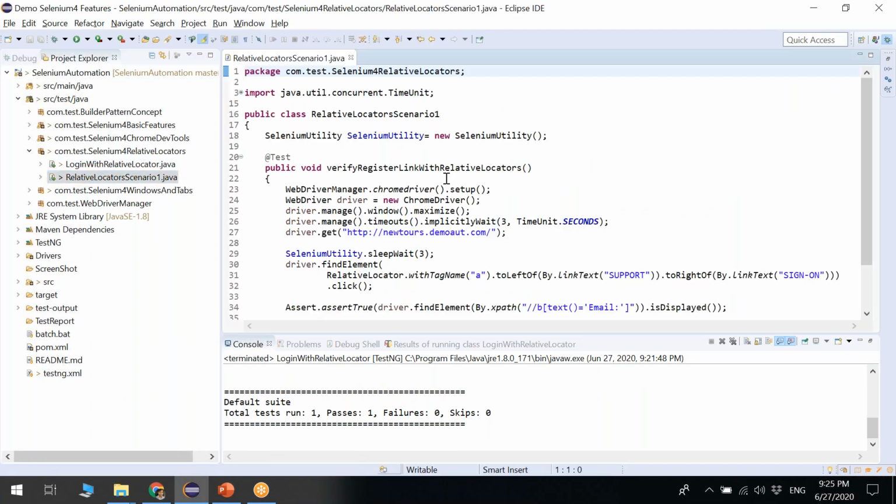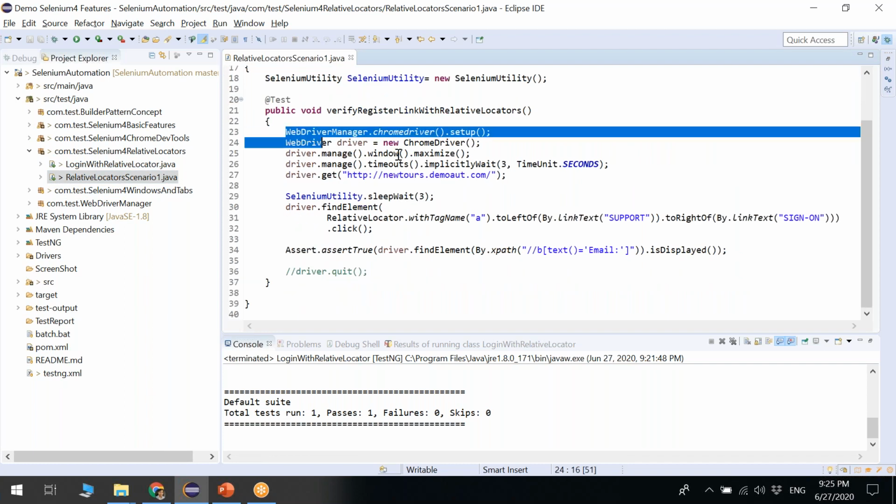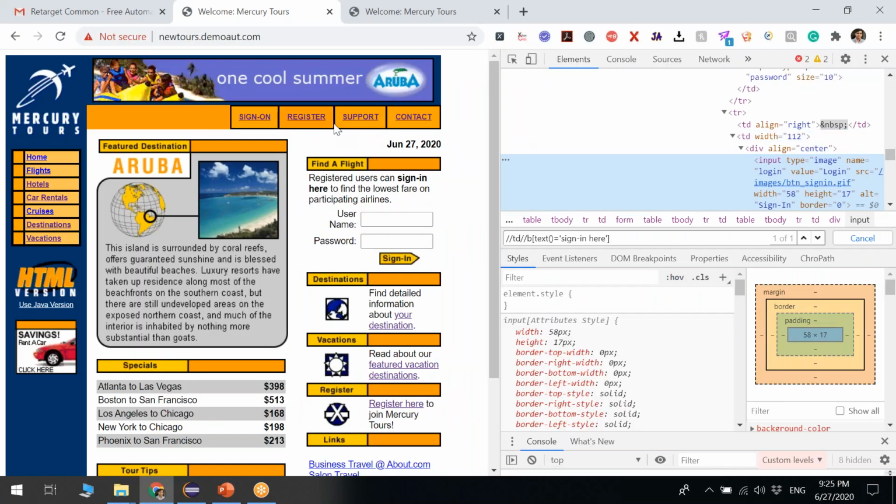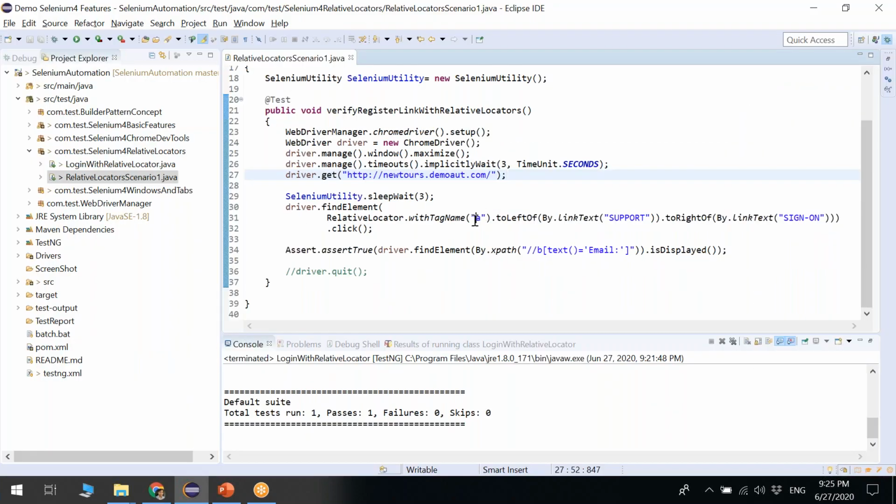Let me show you one more example here. Everything is the same here. This is the main thing here. Okay, let me go here. So what I am going to perform here, you can see here.